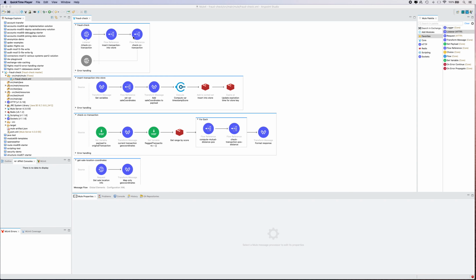And the second step is the check against the timestamp and the distance, checking for the current transaction whether there are, let's say, flagged transactions which are close enough in time and far enough in distance. So the first step: insert the transaction into the store. I will not go into all the details because you will find this project on GitHub, so you can check all the details for yourself.